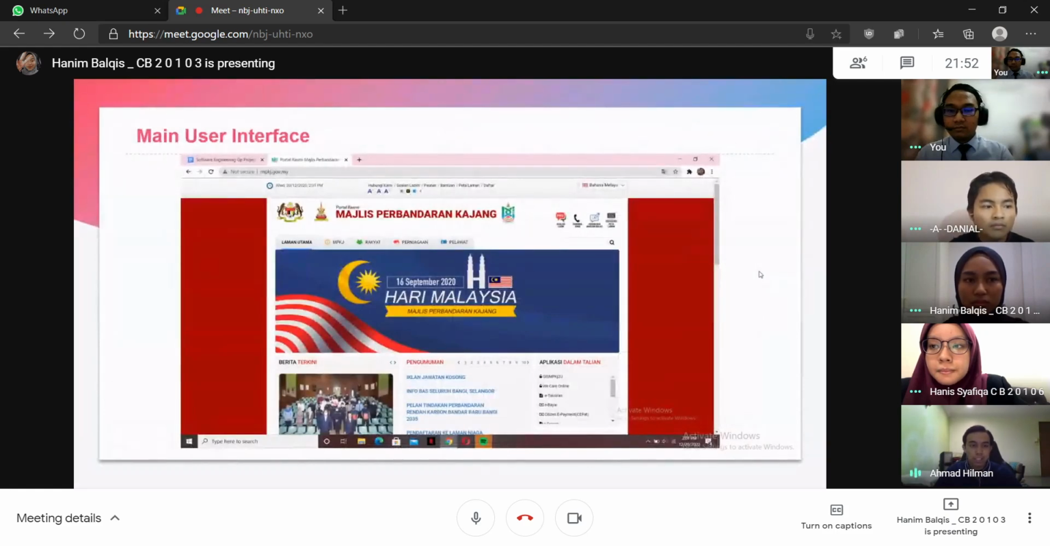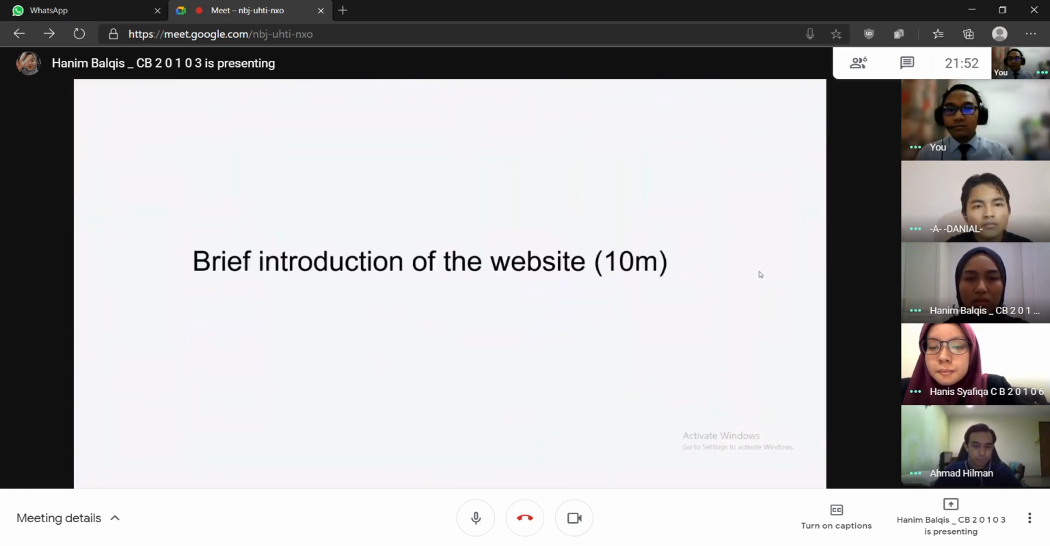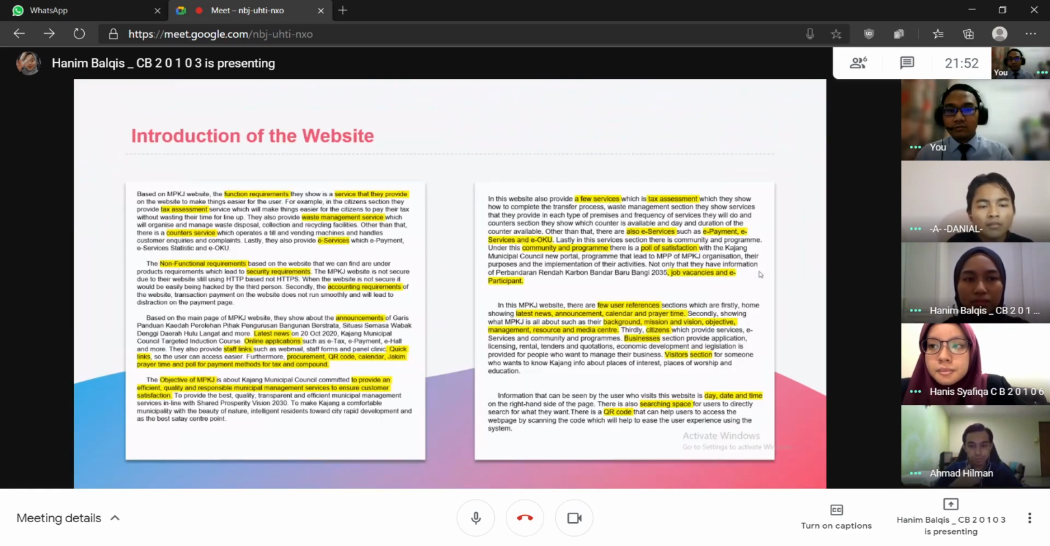So this is the example of our user interfaces. Introduction of the MPKJ website. The MPKJ website provides service to make things easier for the user, such as tax assessment, waste management service for disposal of waste, counter service to handle customer inquiries, and e-service.